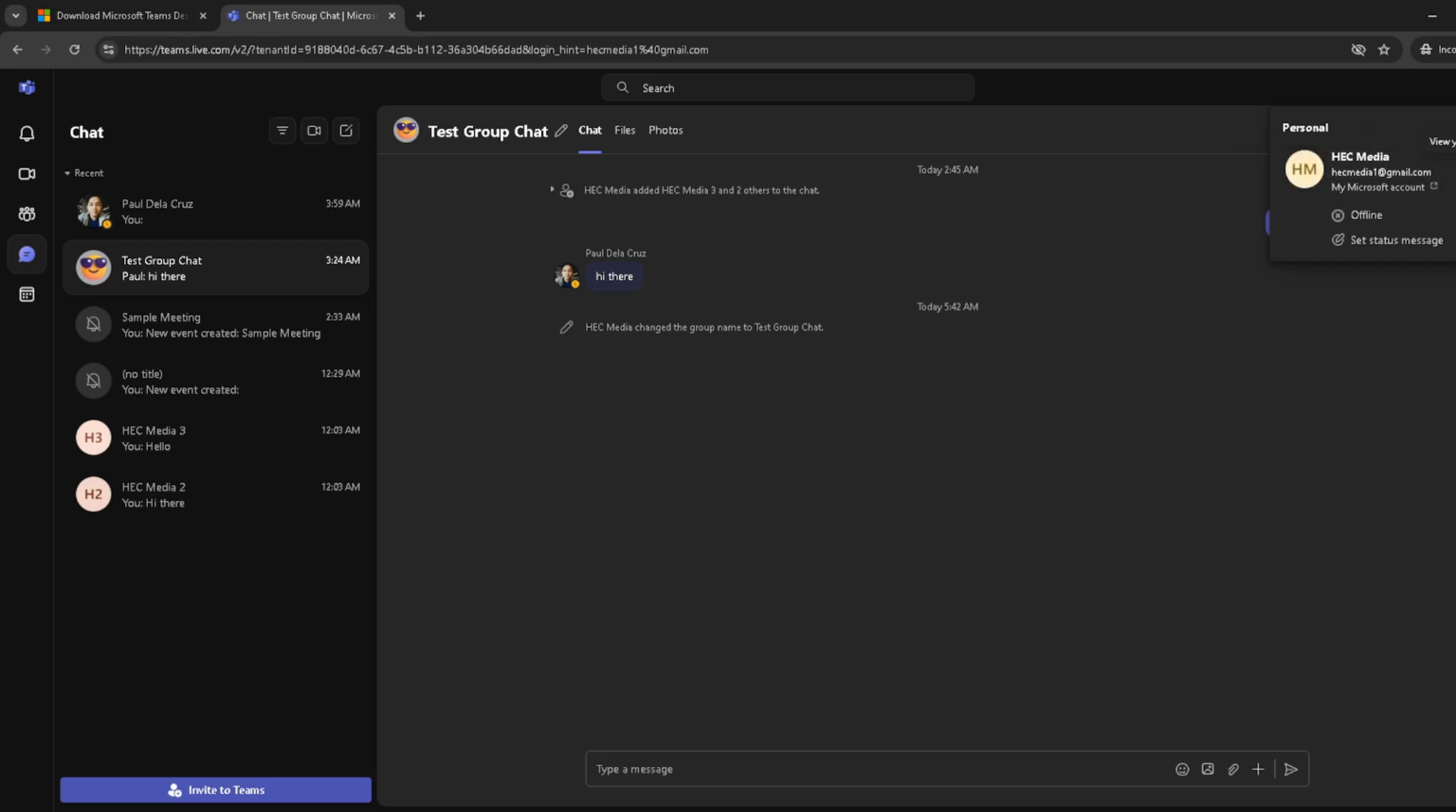In this menu, you'll want to find and select My Microsoft Account. This option will redirect you out of Teams and into the overarching Microsoft account dashboard that controls not just Teams, but all services tied to your Microsoft account. It's where all the magic happens for account management.